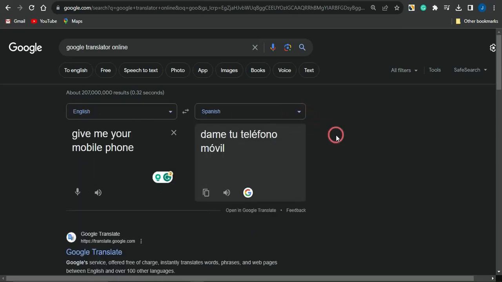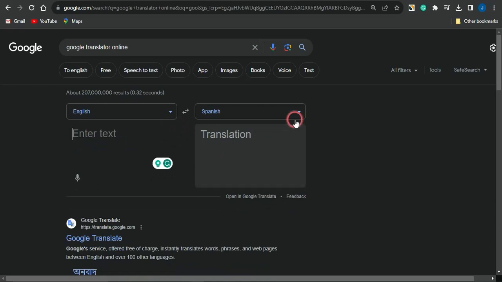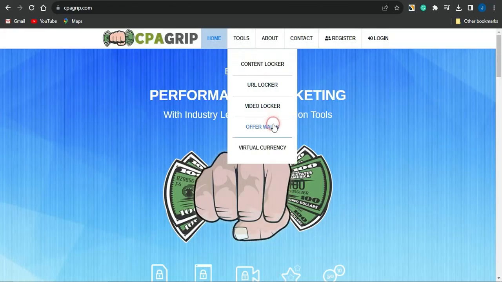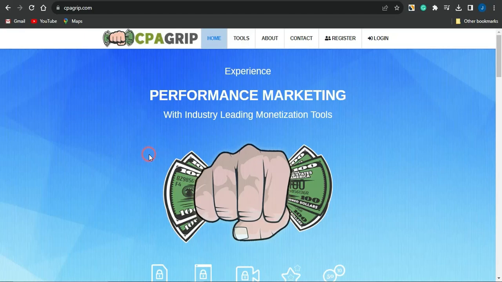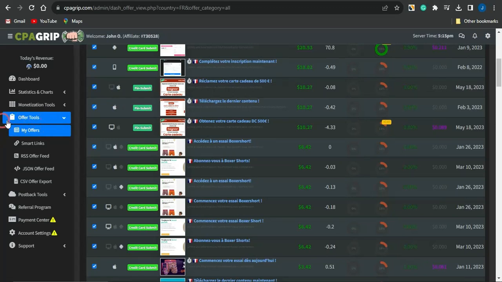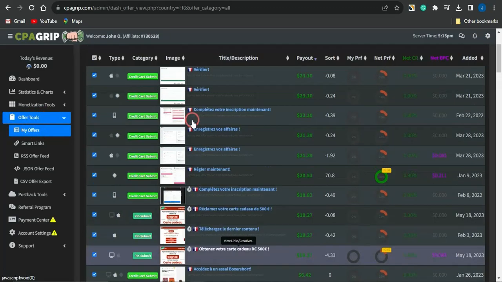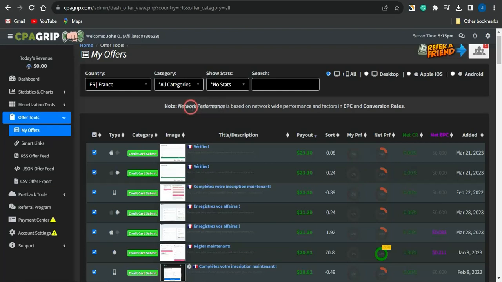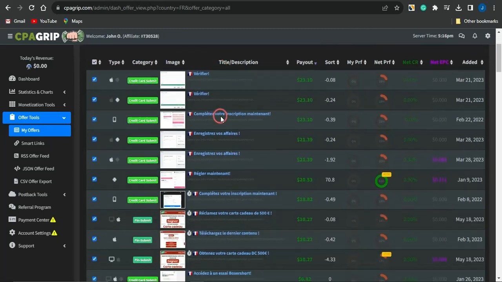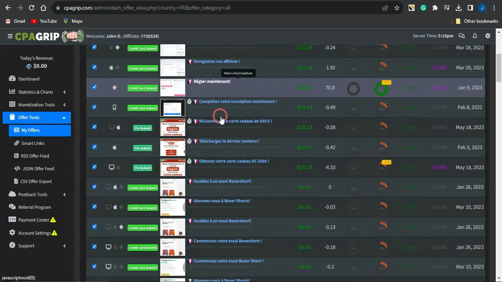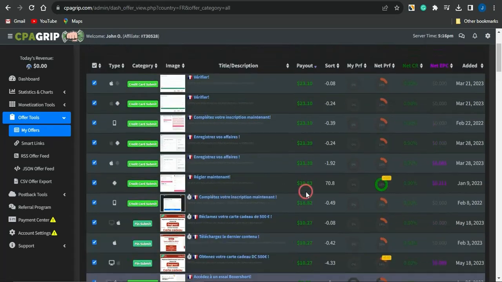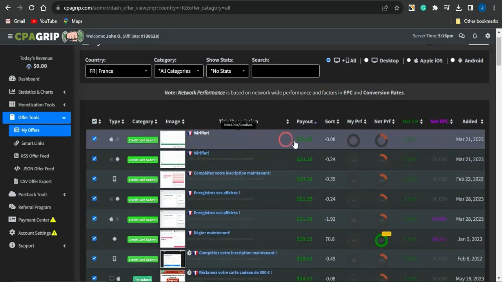So how do you actually use this with CPA marketing to go on to earning money? You want to just simply head on to a CPA marketing platform right here. I could use CPA Grip right now. I could just simply log into my account. Make sure you do go to the offer tools section and my offers, and you can just simply select offers from any country of your choice, but I specifically select France right here to promote offers to this demographic right now. You could also come right here and check out the offers. You could see that the payout to these offers is about $23 for every successful lead which you do get to this offer.